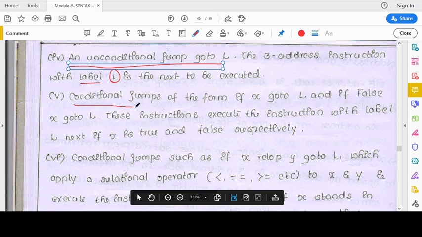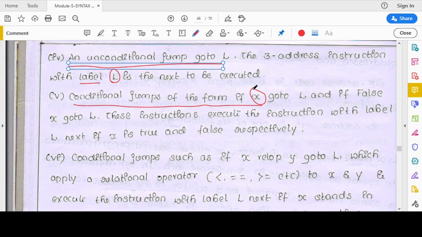Next is the conditional jump of the form: if x is a condition, if it is true, go to label L, and if it is false, go to this particular label. These instructions execute the instruction with label L next, according to whether x is true or false respectively. If this condition is true, go to one label, and if it is false, go to this label. It can also be a conditional jump.